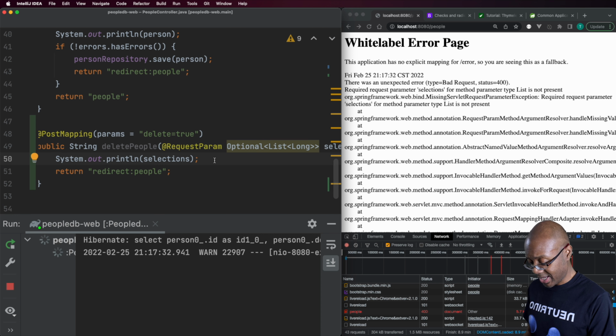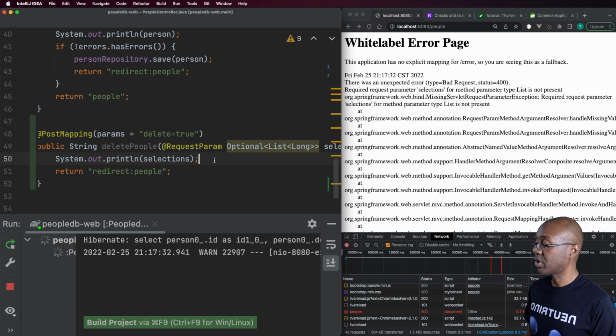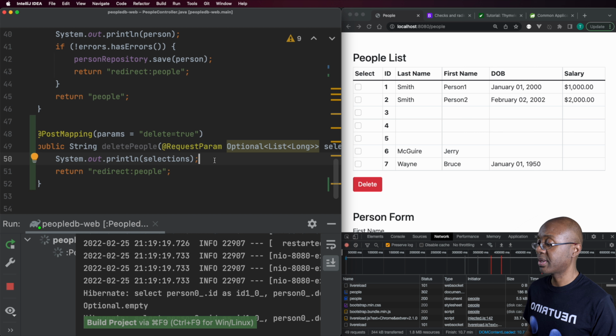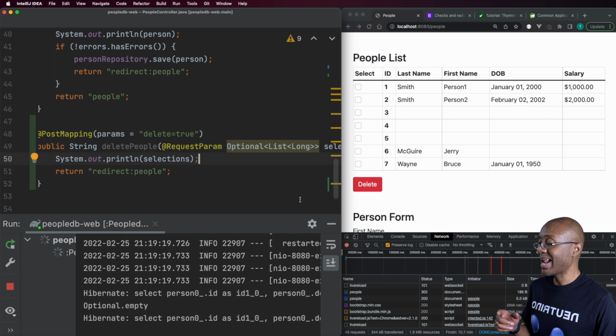So let's take a look at that real quick. I'm going to restart everything. And it actually already resubmitted the previous request with no checkboxes selected. Now we see that we got back an Optional.empty on line 50. When this System.out.println executed, that's what we got back out.